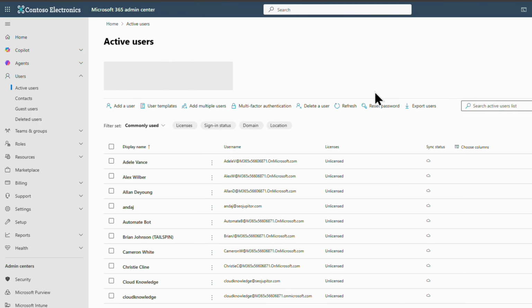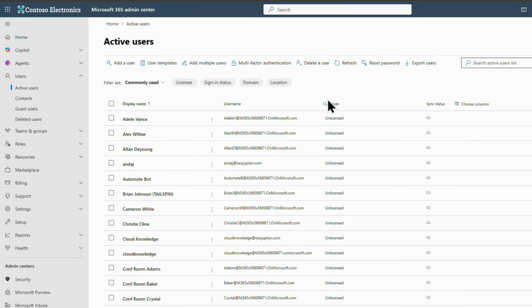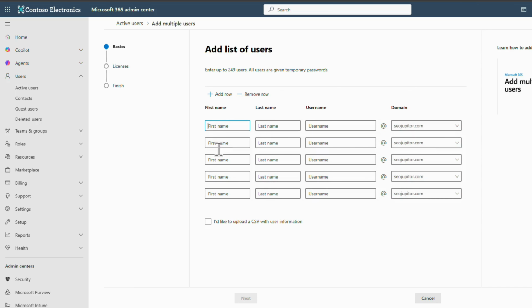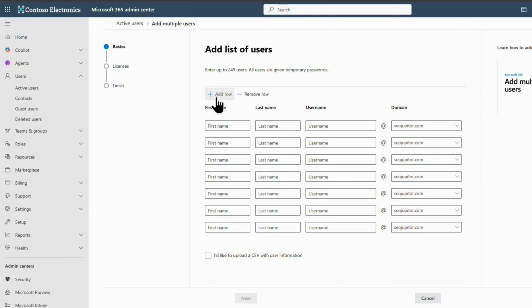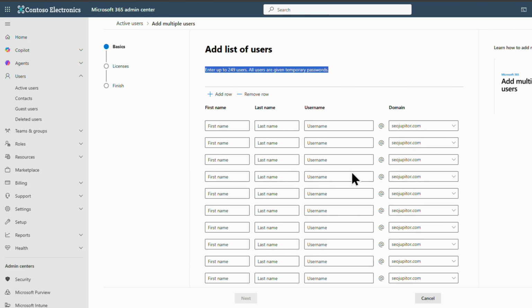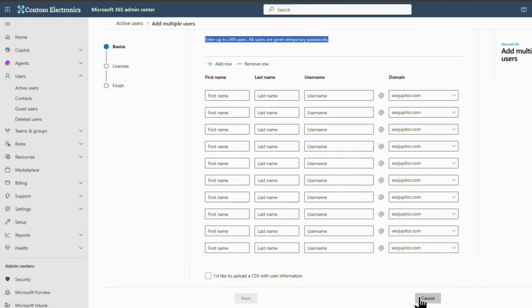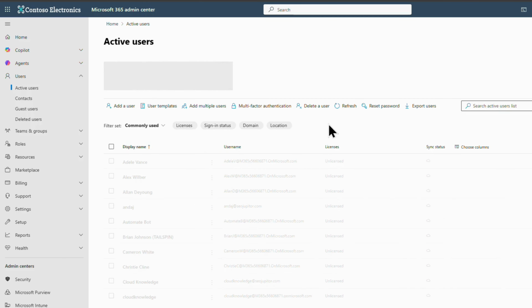In Entra we have a bulk operation from which we can do a bulk import. Directly we can import a CSV, but from the M365 admin center you have an option to fill the details also. Okay, you can add rows up to 249, and you can just fill out the details. Based on the details, the user will be created.